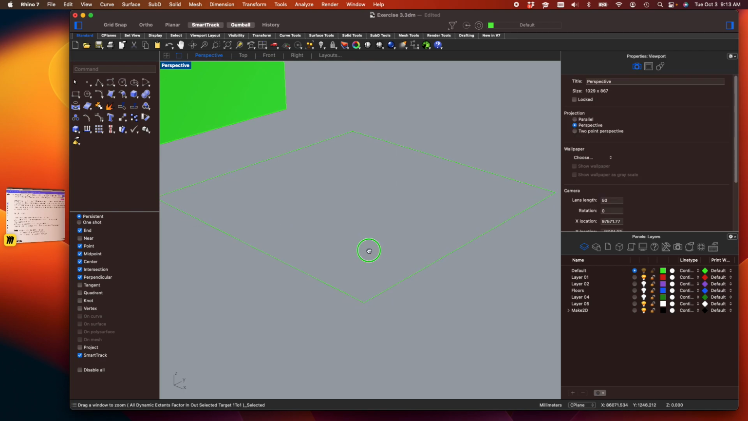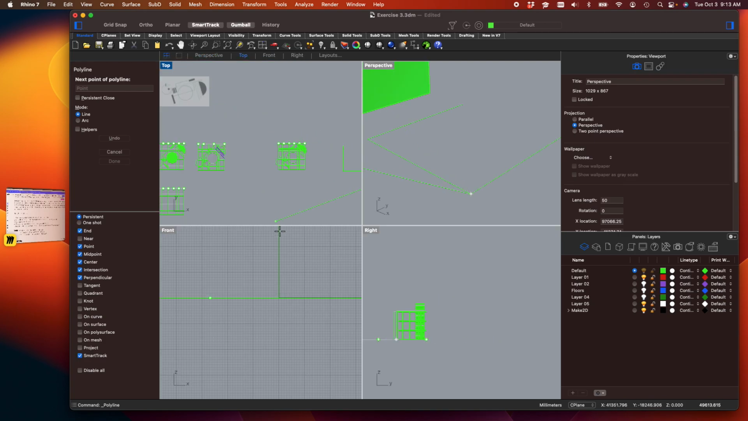So first things first, I need to draw a profile of that stair. So I need to choose a view, right? And what I will do is I'll make a polyline, and I basically just need to draw the profile, like in an elevation, right? So let's find my elevation view. Something that works for me, awesome, right?